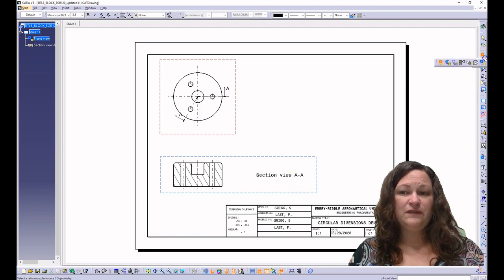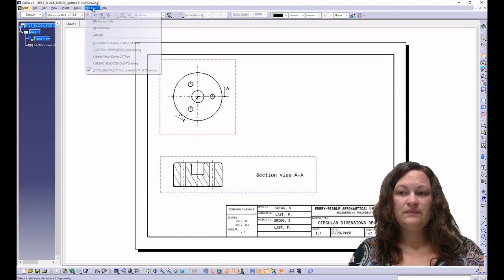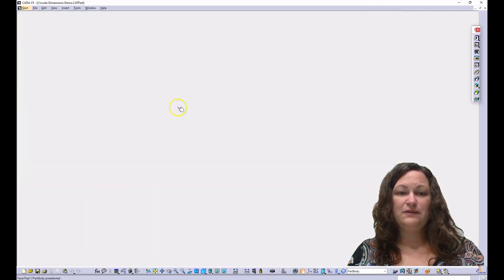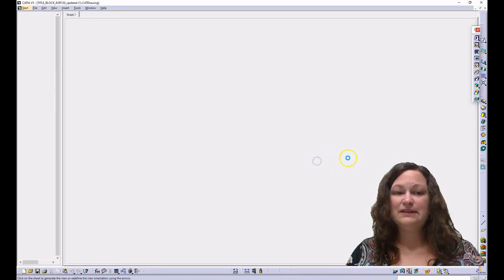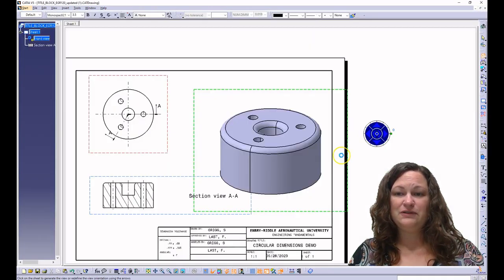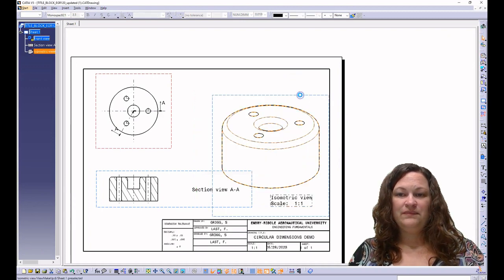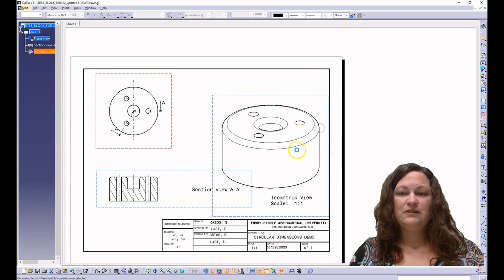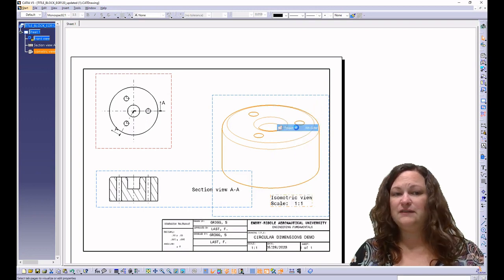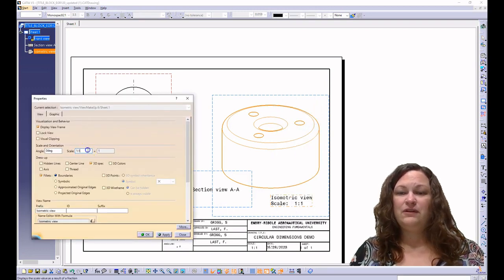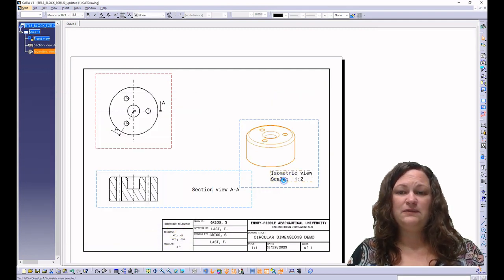Next, I want to add an isometric view. Ensure that when you select your isometric view that you have it oriented properly because it does not automatically orient your isometric view. And then update the properties to make sure that you have it in the scale that matches your views or half the size of your scale for your other views. So in this case, I'm going to do half scale so that it matches my other views. And then remove the label.